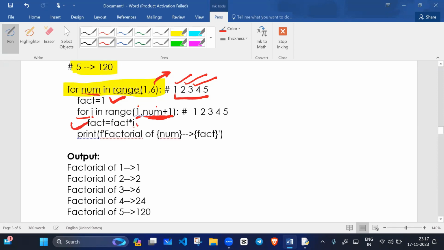Fact equals fact into i. What is the i value? The i value is initially 1, then 2, then 3, then 4, then 5, because it is stopping at num plus 1. Initially the num value is 1. So it will run one time and then the second time. So this is the logic.